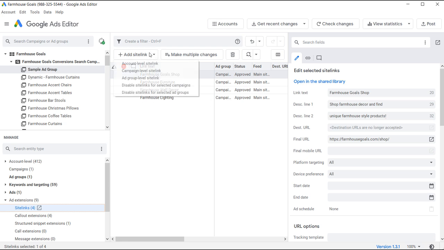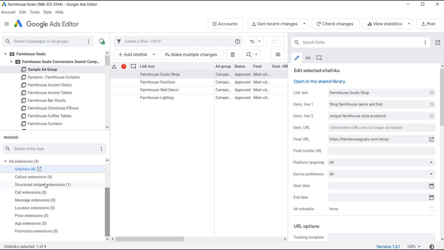So if you want to add site links to the ad group level, this is where you can do it. Same thing with callout extensions. You can add structured snippet extensions. So pretty much every single ad extension you can add using Google Ads Editor, or you can edit an individual site link as well.